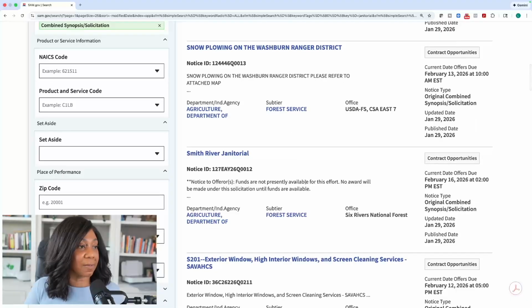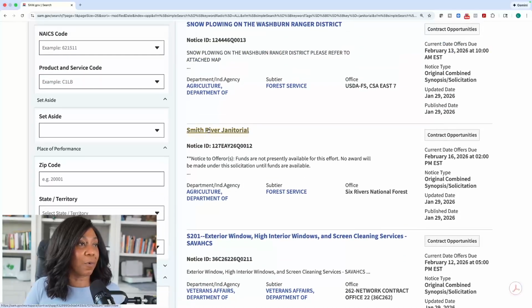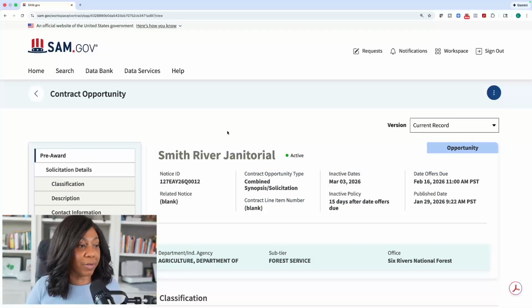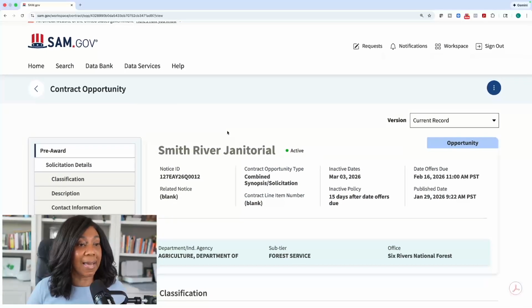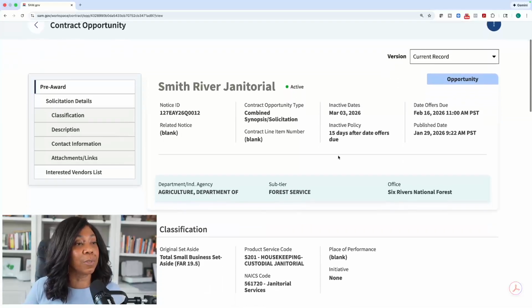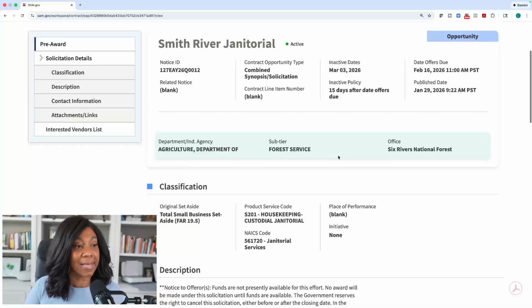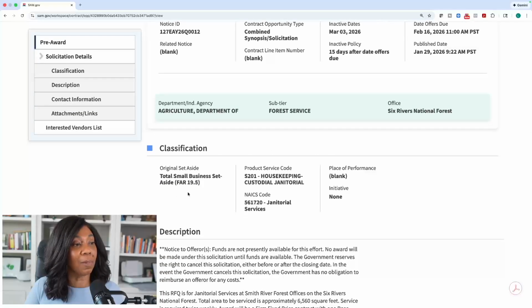Let's just look at one of these opportunities. So let us just click for example on Smith River Janitorial. And we see that the offers, meaning your funding application, would be required to be submitted for this one by February 16th. That's what the date offers due means. And you will continue to scroll down to make sense of this funding packet, and you'll see that this is a total small business set aside. So you have to be a small business to be eligible to apply.